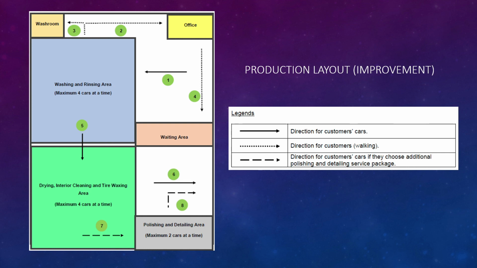So if you look at the layout, it seems more proper. The vehicle just needs to move a little bit, unlike before, when the vehicle needed to move more than this. After the drying and interior cleaning area, if they choose the package that includes polishing and detailing, their vehicle will move straight to the polishing and detailing area. If not, they will exit straight out from the car wash.